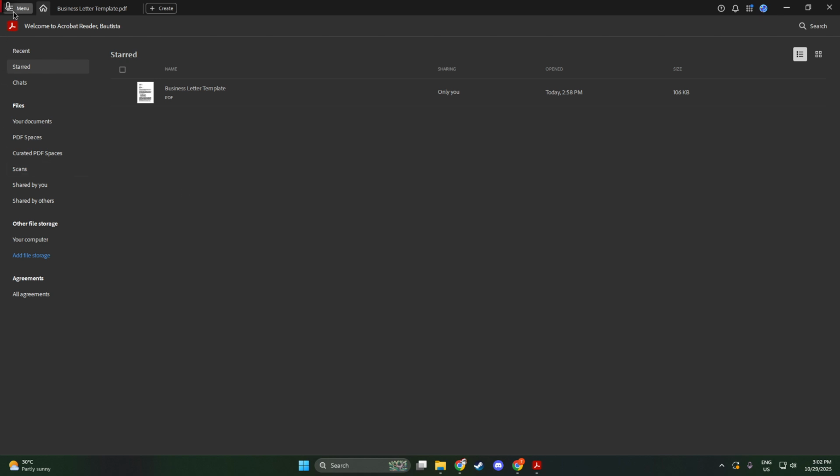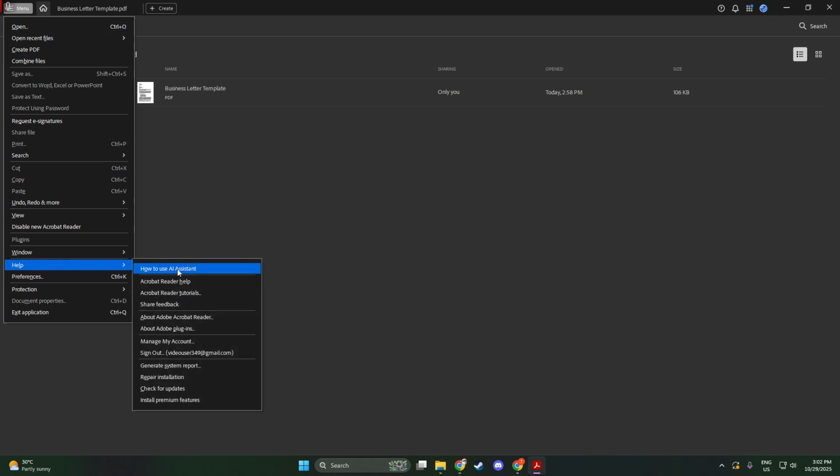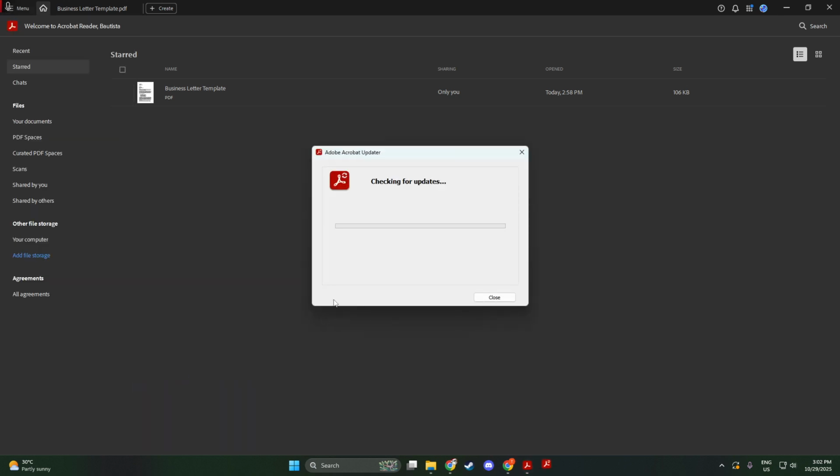Under the Help menu, scroll through the list and find the option that says Check for Updates. Click on it. This action will prompt Adobe Acrobat Reader to perform a quick check to see if any new updates are available for download. If there are no updates available, the software will notify you that your program is up to date. However, if an update is available, it's essential to move forward with downloading and installing it.